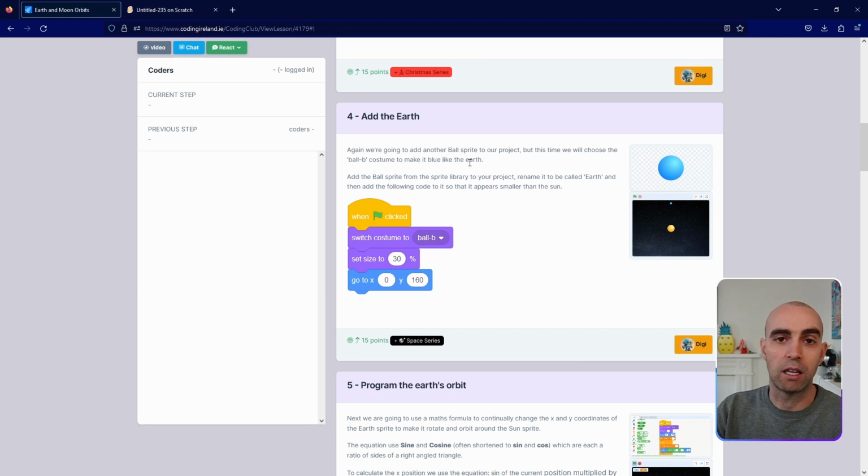So now we're going to add in the Earth sprite. We're going to add in the Earth to our project, but we're going to use the ball sprite again. As I mentioned, the ball sprite has a number of different costumes. We're going to select the costume ball B, which is the blue costume that looks like the Earth.